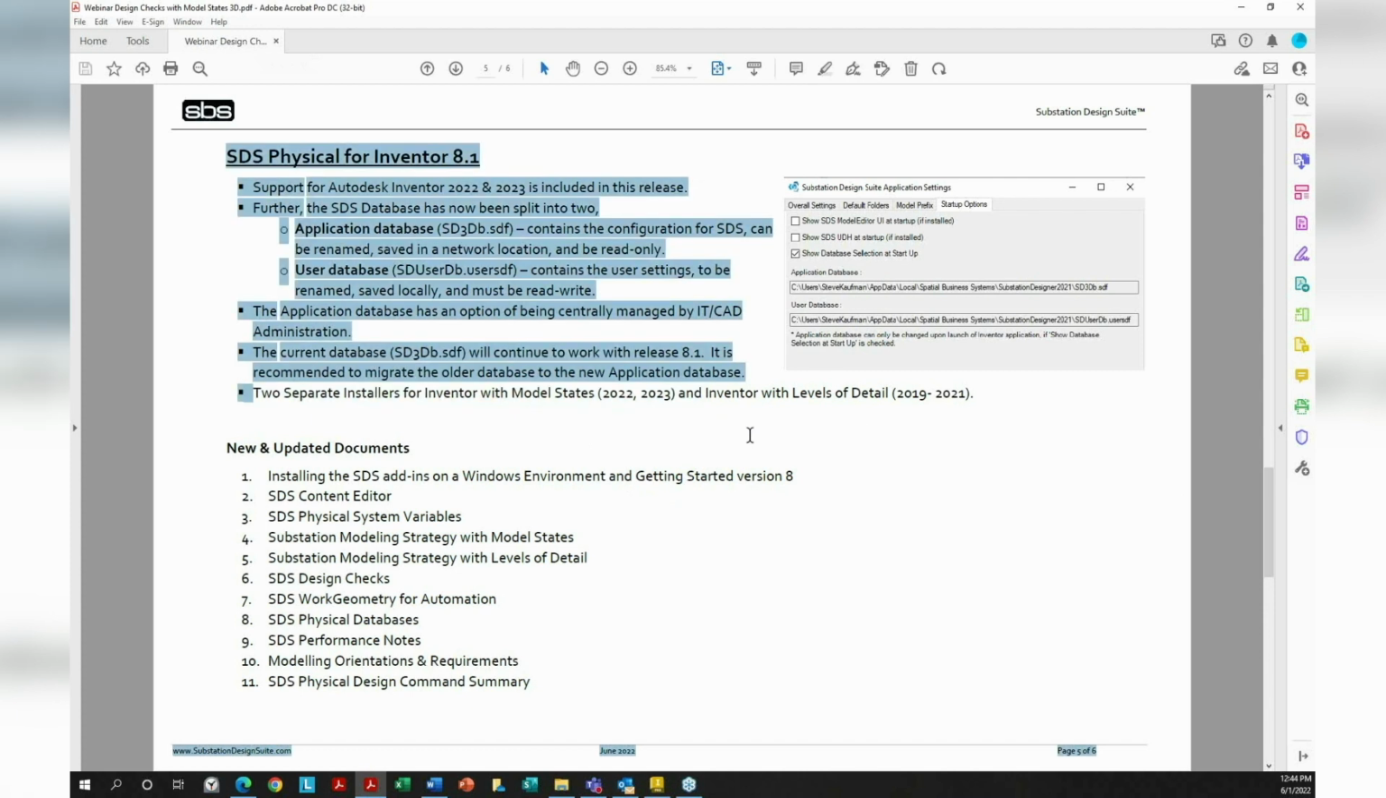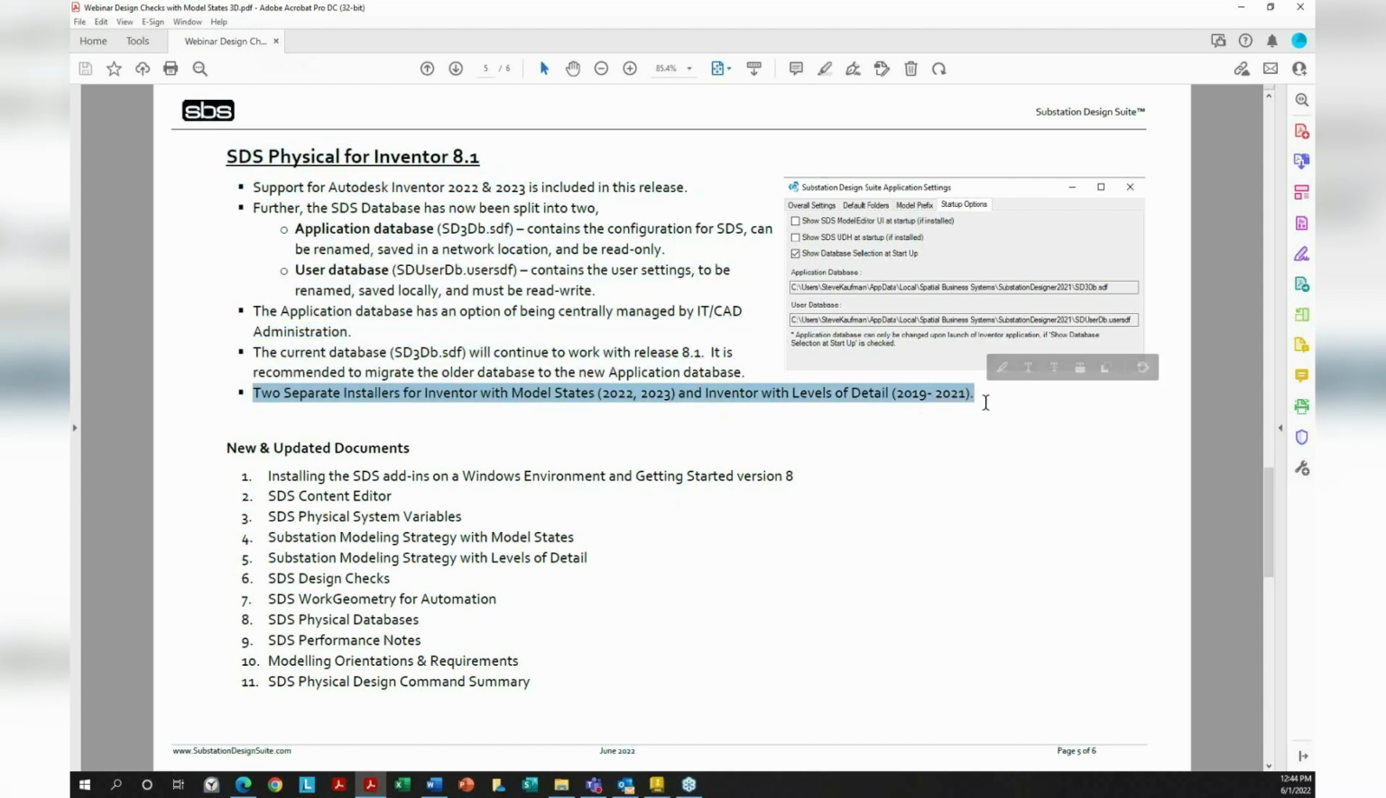Last thing is there's two separate installers, not last thing, but close to last thing. Two separate installers for Inventor with model states, Inventor 22 and 23. So there's an installer for these, and there's a separate installer for these. Okay, so we have two installers now. Just because of model states, we had to do that. We had to do a lot of changes, and you can see how we had to split up the software to be able to have those two installers. You can install them both on the same machine.